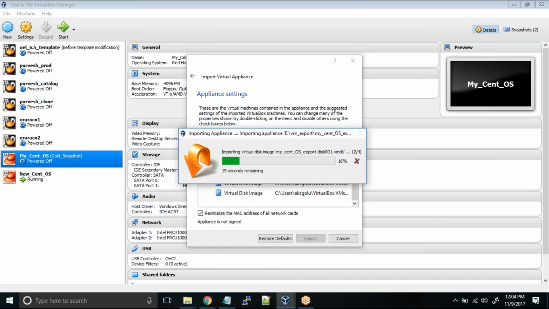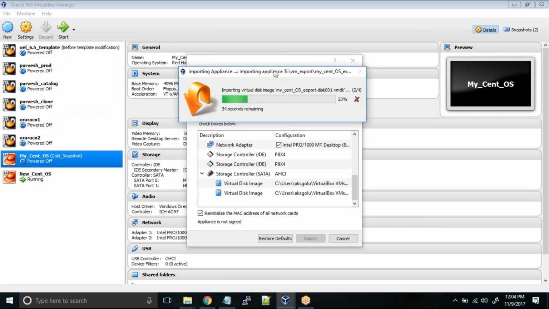Now, can you see it's so simple? After the import is done, you can see a new VM will be created over here. And I think the name would be, by default, again, my CentOS. The same name would be replicated over here. So there are basically two ways to perform cloning. Just right click and click on Clone, or you have an export of the virtual machine in OVA format, and then you can use Import Appliance to import the virtual machine.